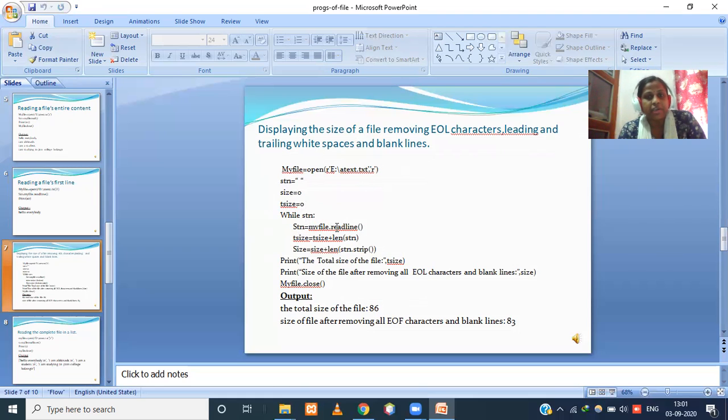This my file dot read line will read the first line of the file. Then in the second line, t size equal to t size plus length of str1. Str1 is what read line returns, the first line. So the length of the first line will be calculated and stored in t size. So this will calculate the total length of the first line. It will not remove the white space and blank space.